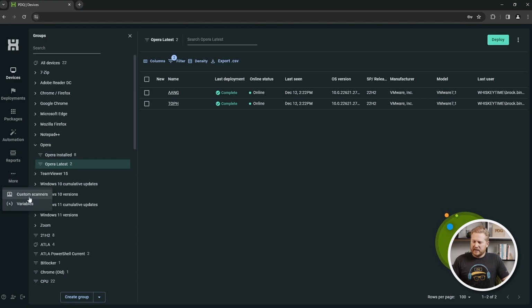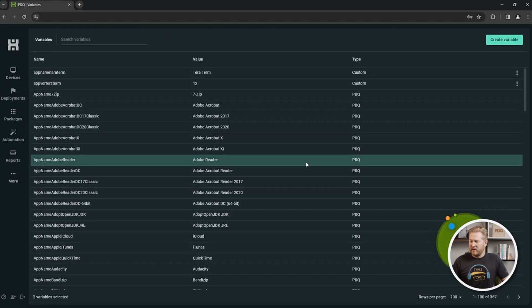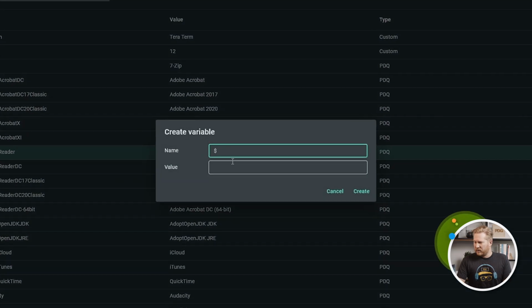In this case, you know, that's a PDQ variable, so we're going to change it for you. But you can do this on your custom variables. You can just change that one variable number and you're good to go. So let's go ahead and create a couple custom ones real quick. So we'll click on create variable.